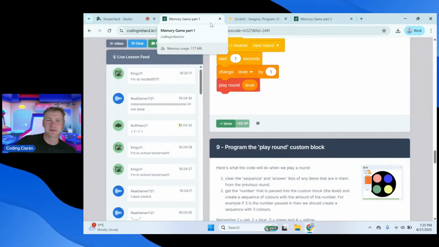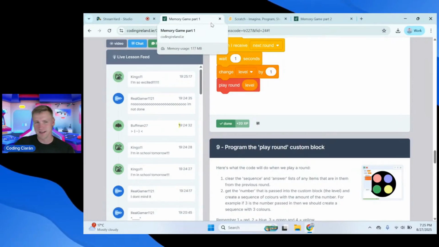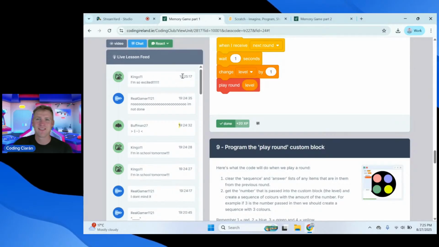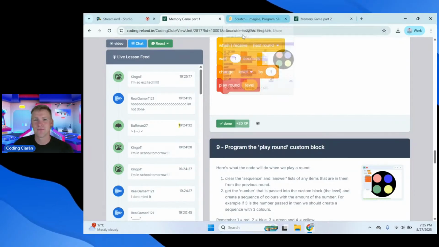I really didn't know how this is going to go. I've never done this. Kingo is so excited. I'm glad. I'm delighted for you, Kingo. Really happy for you. Great to be excited. I hope you have a good teacher this year. Teacher makes all the difference.